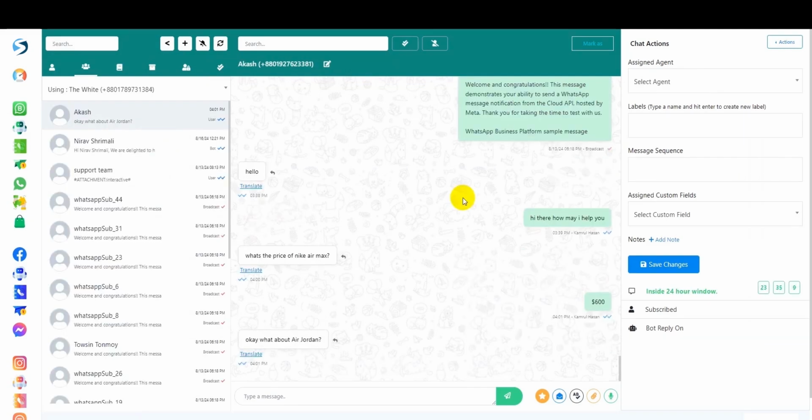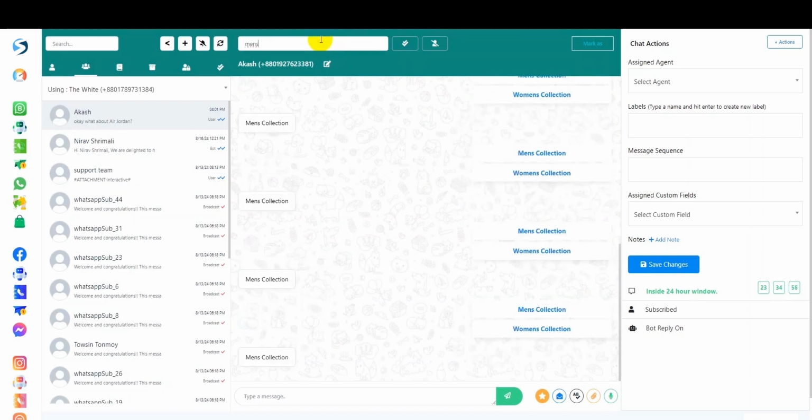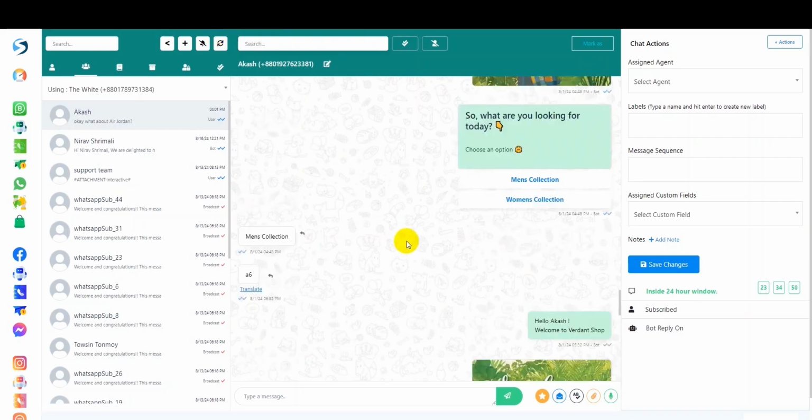Now let's move on to the chat window section. Here, in the chat window, you can also see a search bar on the top, but this search bar is for searching something in the conversation with that specific customer. So if I search "men" in this search bar, you can see all the messages that contain the word "men" showing up. So it's basically a search in the conversation.